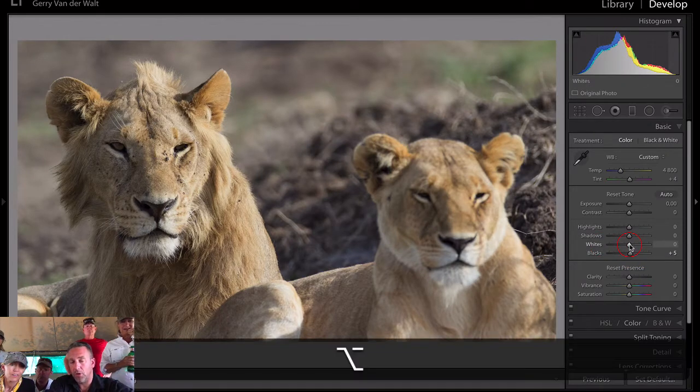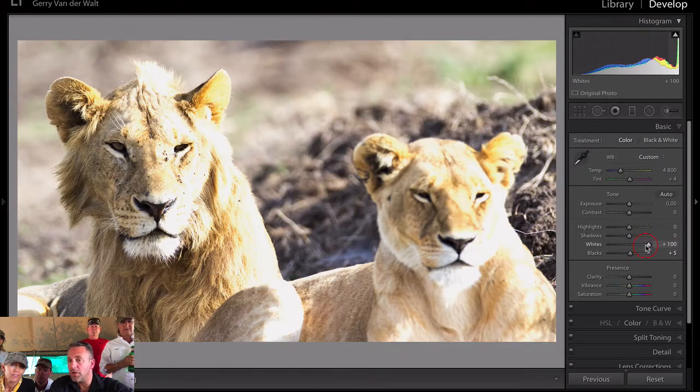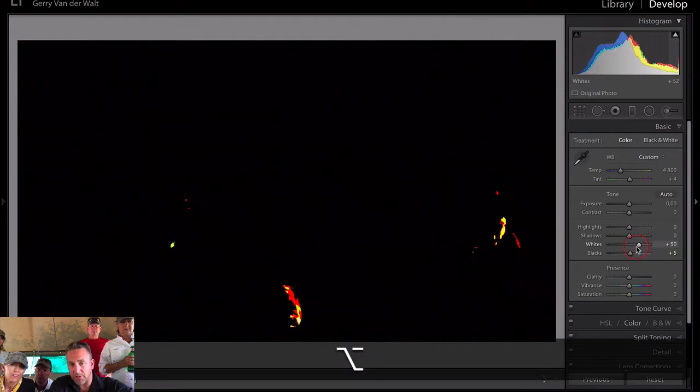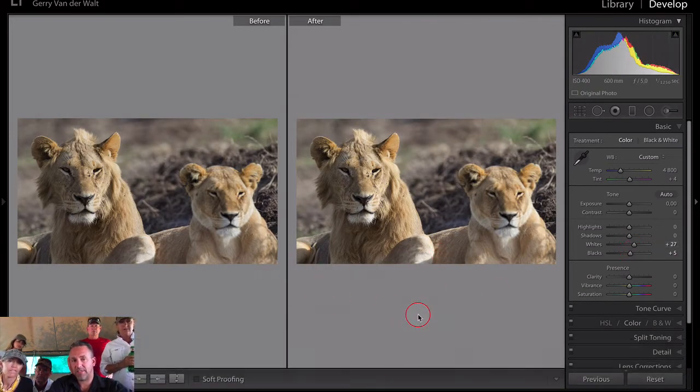White, hold Alt, grab the slider, move it to the right. That will be pure white. We don't want that, of course. Then you slowly drop it down until you're left with specks down there. Release. So just that has given us that. It's made the whole thing more balanced. In this case, it was a little bit underexposed because it was burnt in the beginning. So now we fixed that.